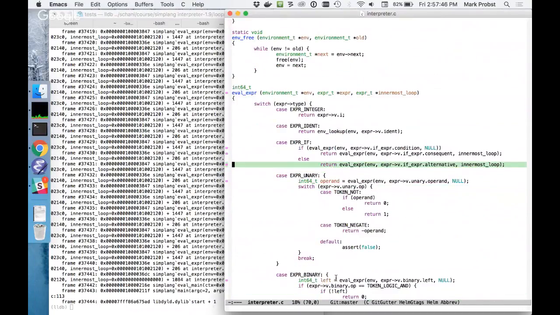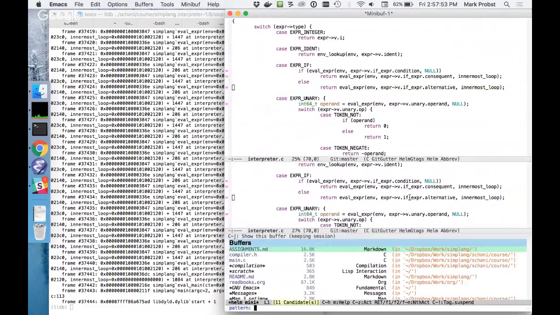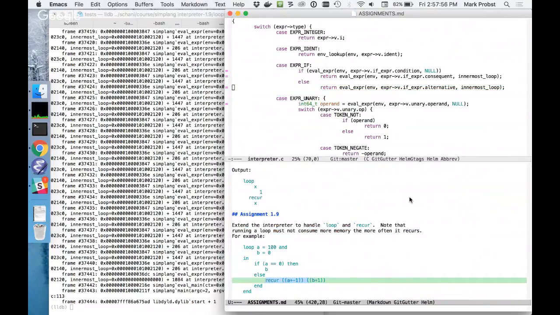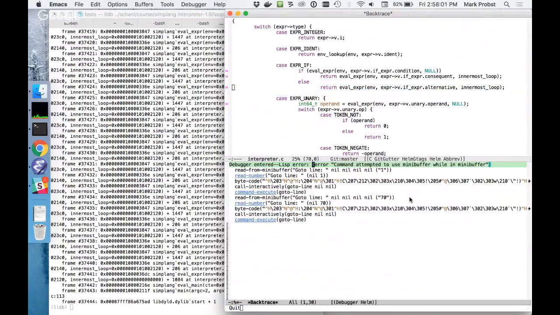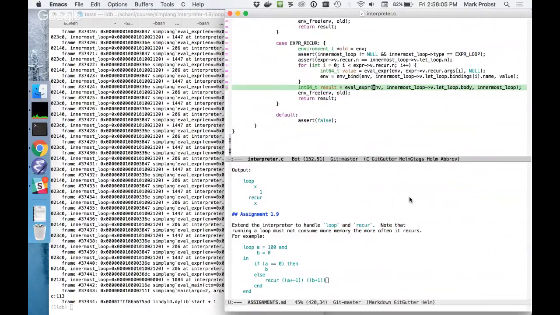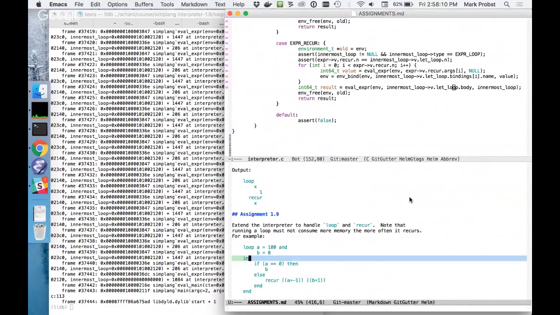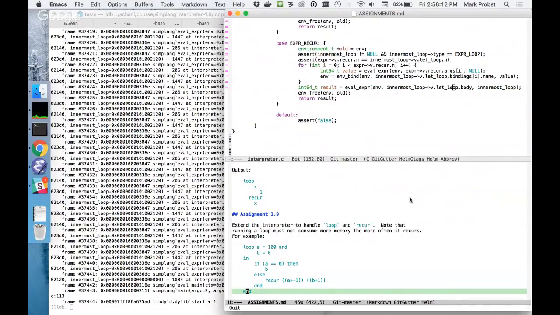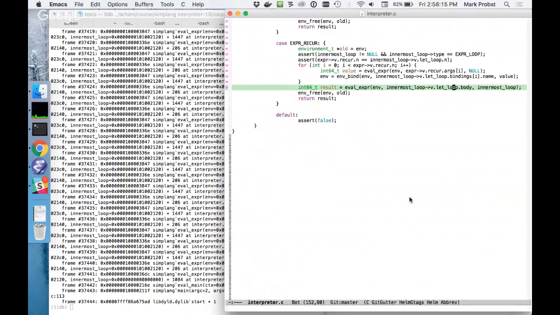So this is line 70, as you can see. It's the call to the alternative of the if expression that corresponds to this here. And then in 152, this is the evaluation of the loop of the let body, which is this whole thing of the loop body. Clearly, this is not good. This should not recur indefinitely.